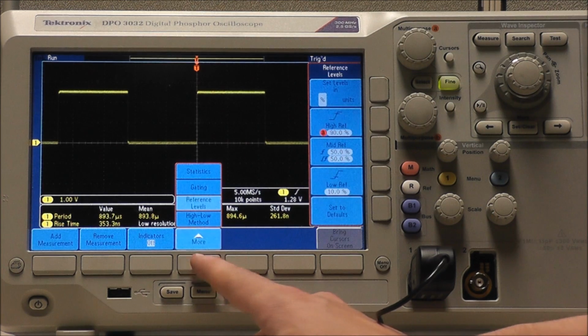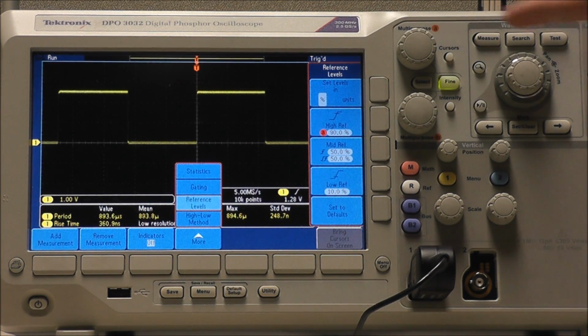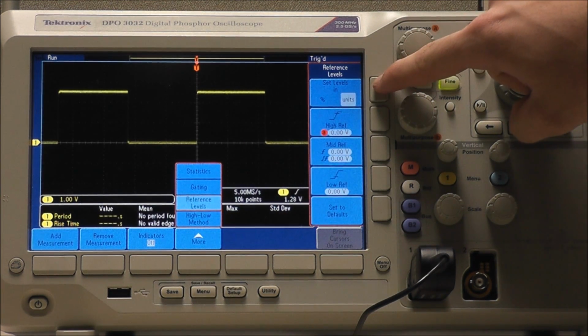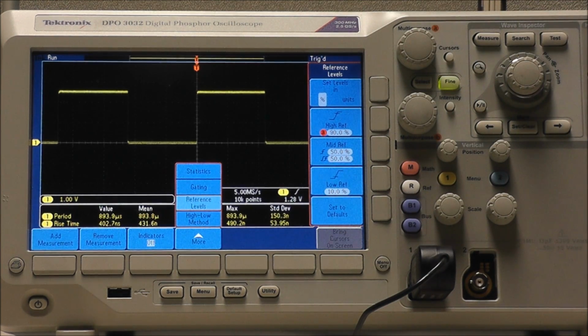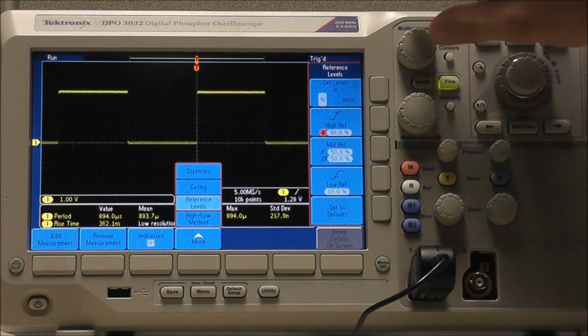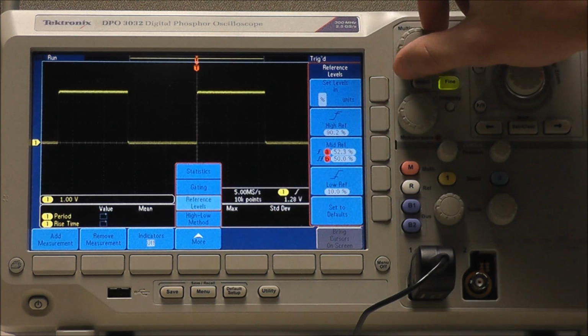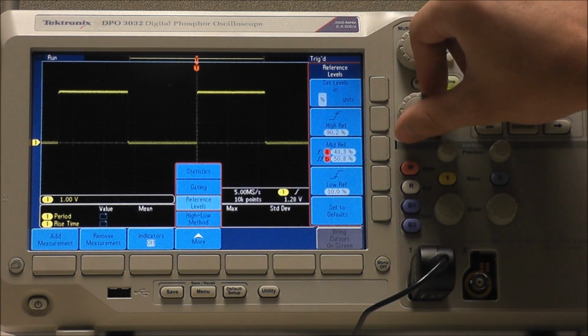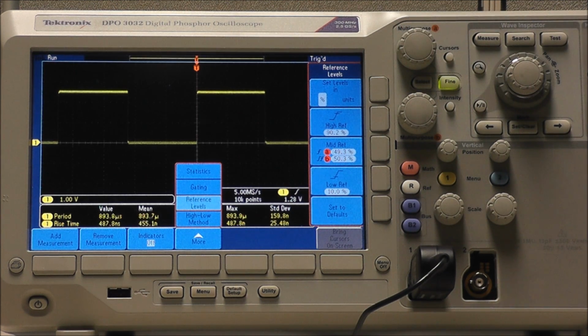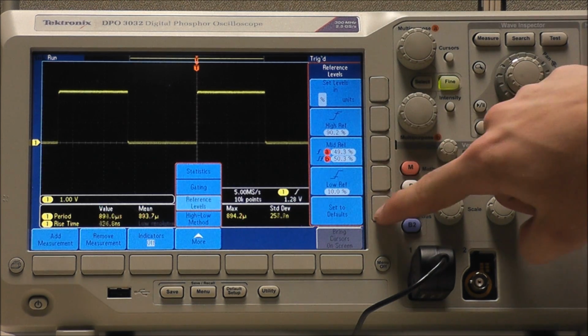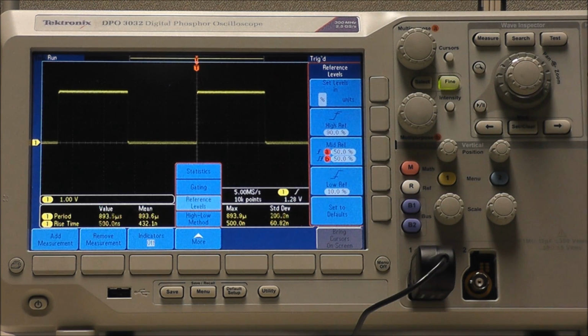Selecting more again will allow us to change our reference levels. In reference levels, we can set levels in percentages or units. We can change our high and low reference for measurements like rise time, and we can change our middle reference for measurements like period. Note that we must select which reference we want to change before using the multipurpose controls. We can also select Set to Defaults to restore any changes made to those reference levels.